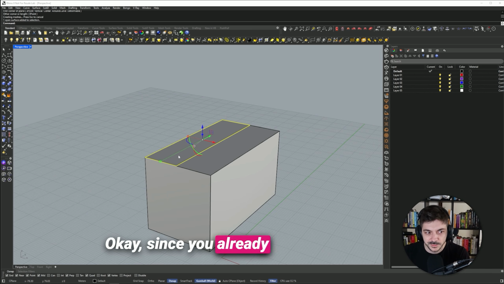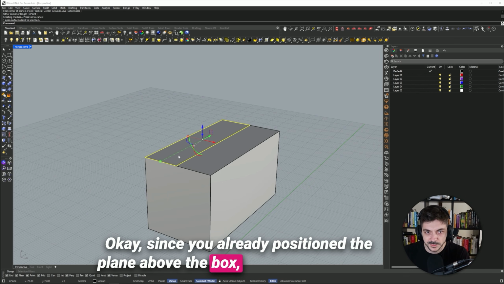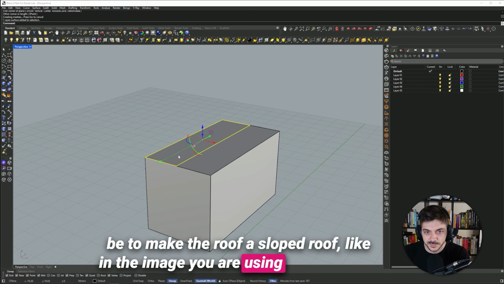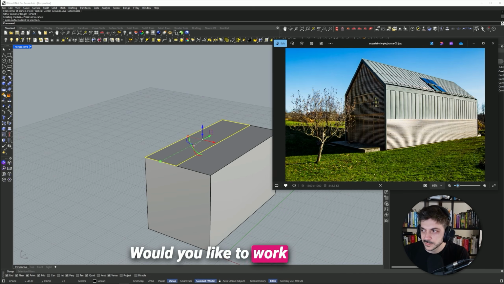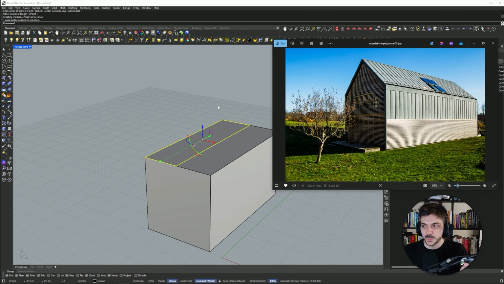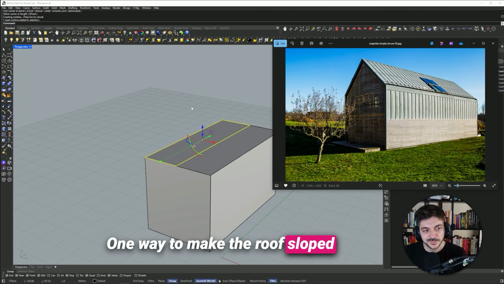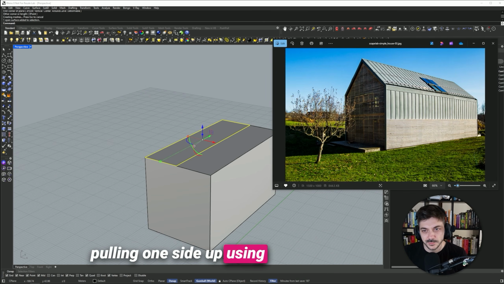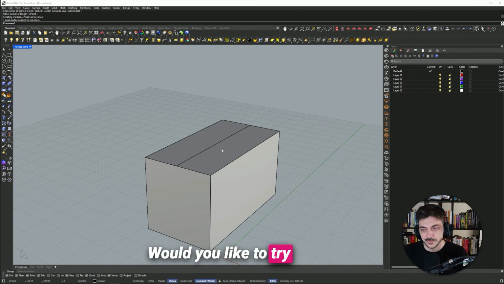Okay, since you already positioned the plane above the box, the next step might be to make the roof a sloped roof, like in the image you are using as reference. Would you like to work on that? Yeah, tell me how to make this roof now with this one surface. Okay, one way to make the roof sloped is by selecting the edges of the plane and then pulling one side up using the gumball tool. Would you like to try that?